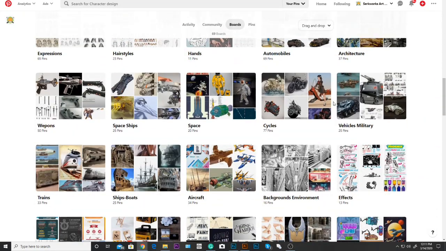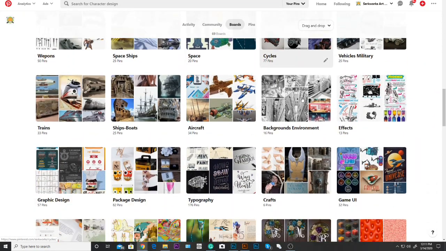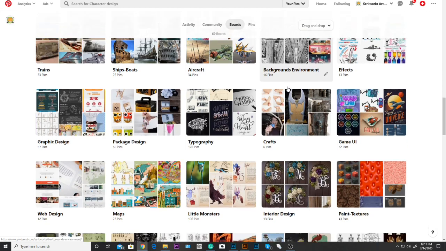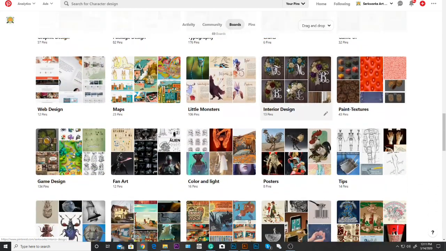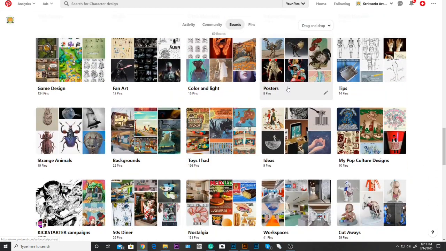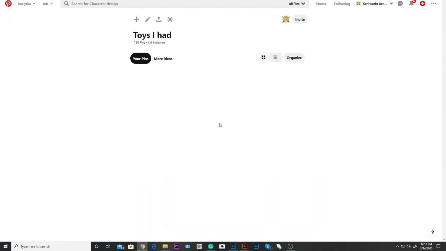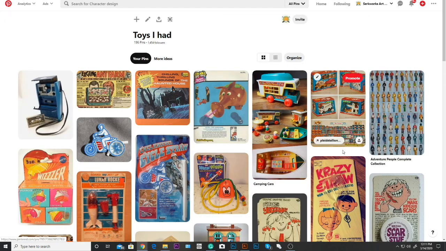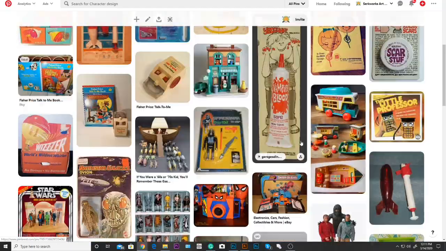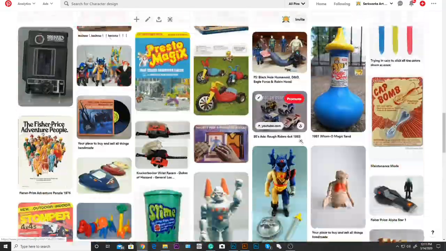Now I just have to go and find the Toys I Had board. I don't know how this organizes everything because it's not alphabetical, which is kind of weird. That might be helpful, but maybe it's when you create it. Toys I Had. So I'm just going to go to this Toys I Had board. Now this is pretty much just for me, for nostalgic purposes. But as you can see, I've saved that and now it's going under that particular board. So these are all toys and things that I had as a kid.